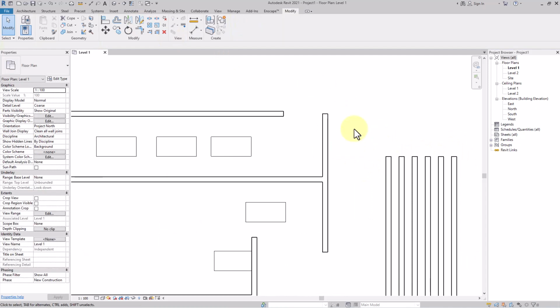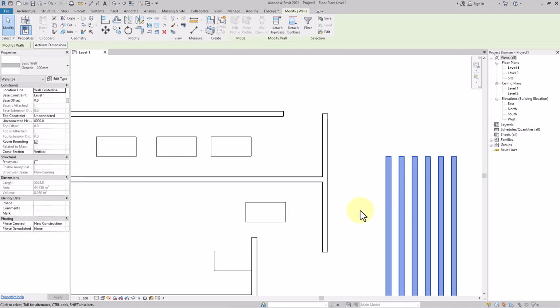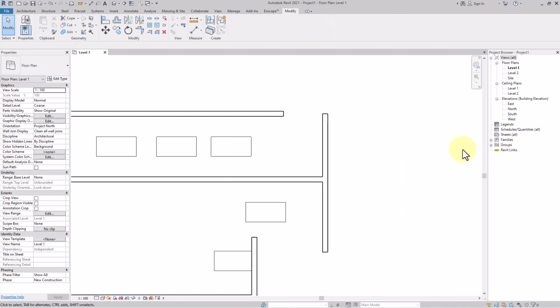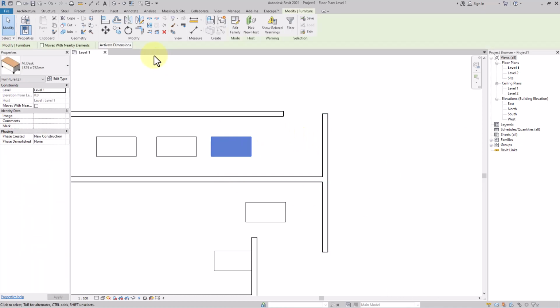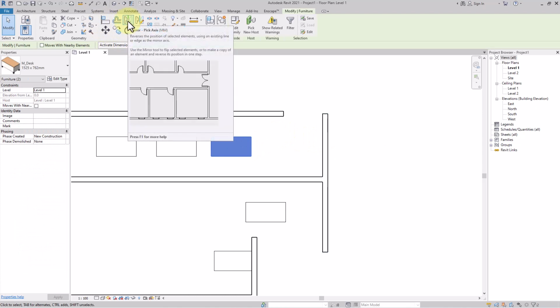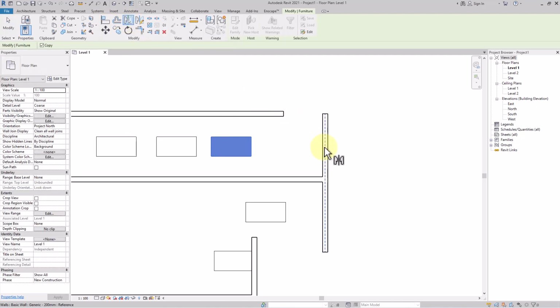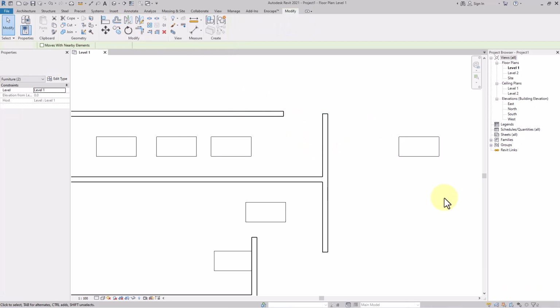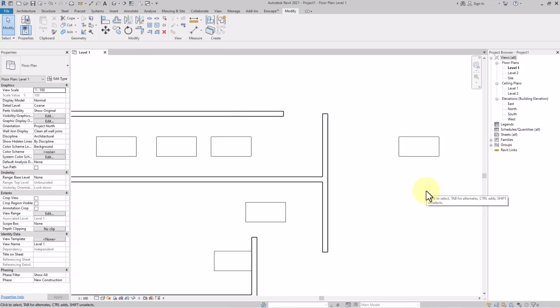For example, here you have this table, all right? So you want to mirror this table to this side also, and this is your pick axis. So select this one and click on the mirror command. Mirror pick axis. Click here, just pick the axis. Now you will see it will create a copy here as well.